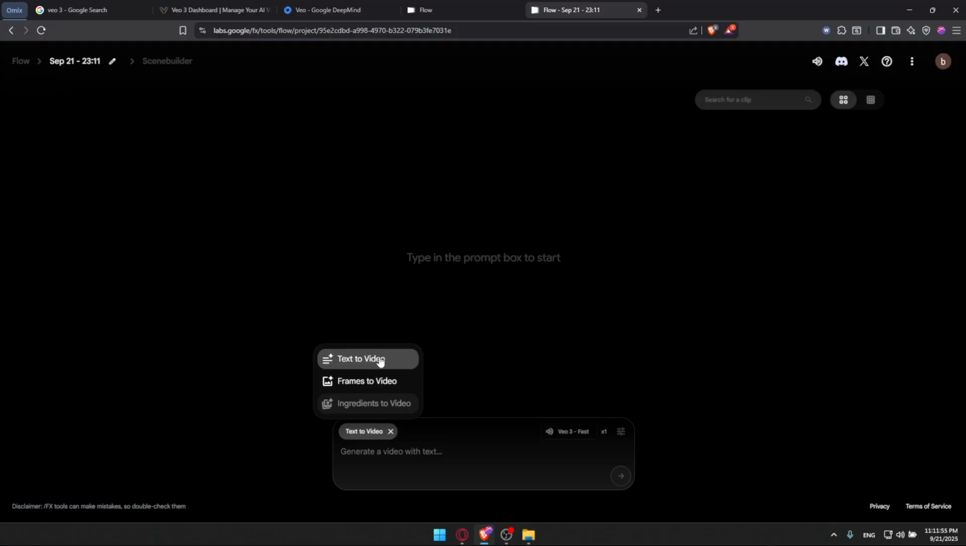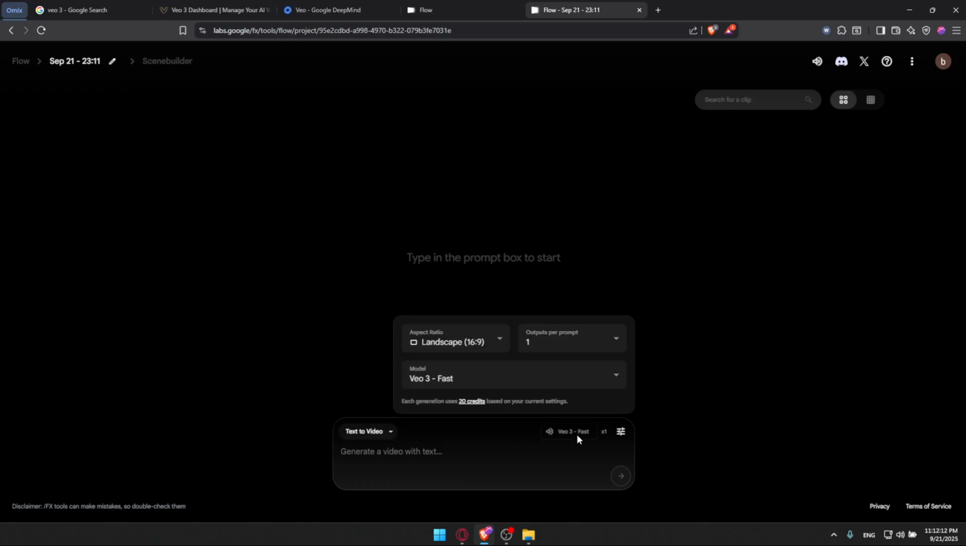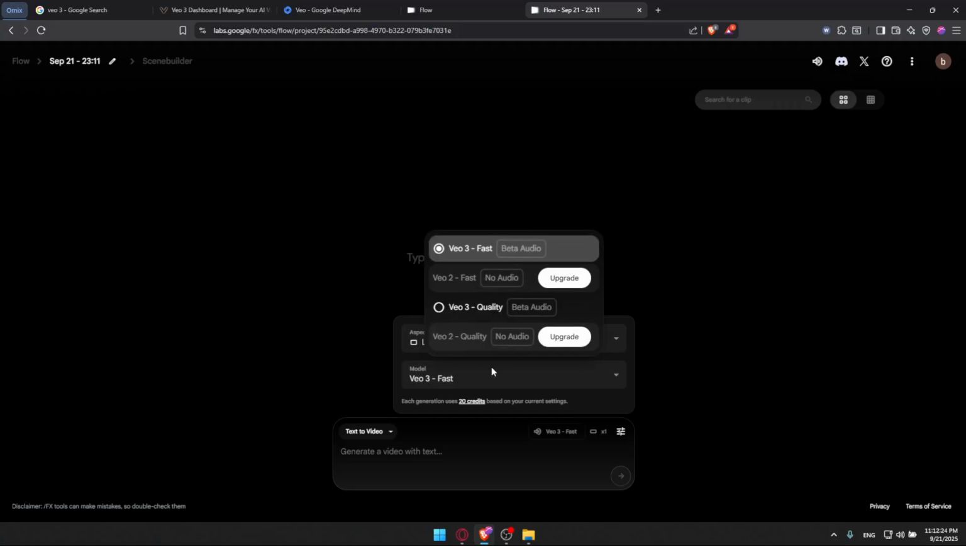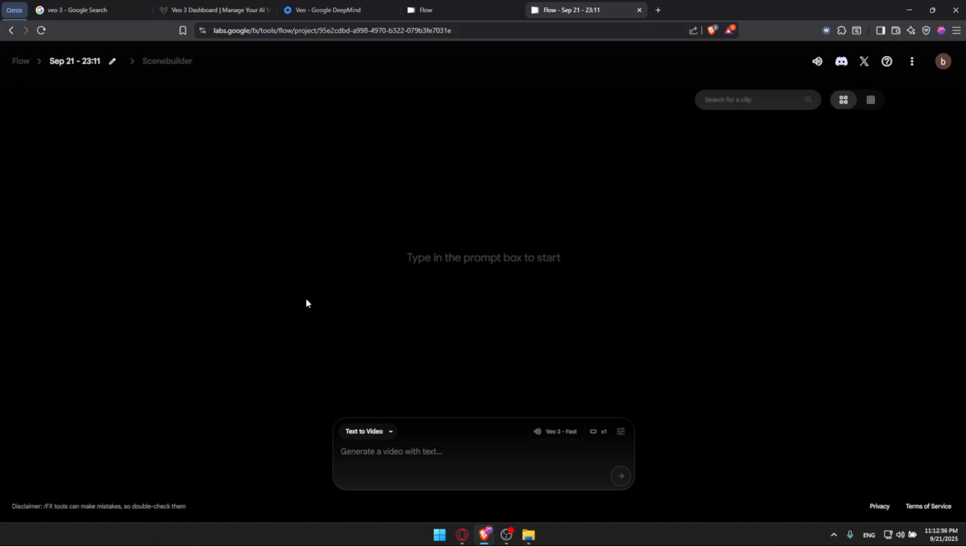We have, first of all, text to video, frames to video, or ingredients to video. As you can see, at the moment ingredients to video is available only with a Google AI subscription. You will not be able to use it in the free option. But for frames to video and text to video, you'll be able to use it. You have here other things that you can adjust. Do you want a landscape video or a portrait video? Also, how many outputs per prompt do you want? And also, which model do you want? For us, we would like Veo 3, so make sure to use Veo 3 Fast or Veo 3 Quality. Of course, the quality will be better than fast, but fast will take less time. You'll have to keep that in mind.